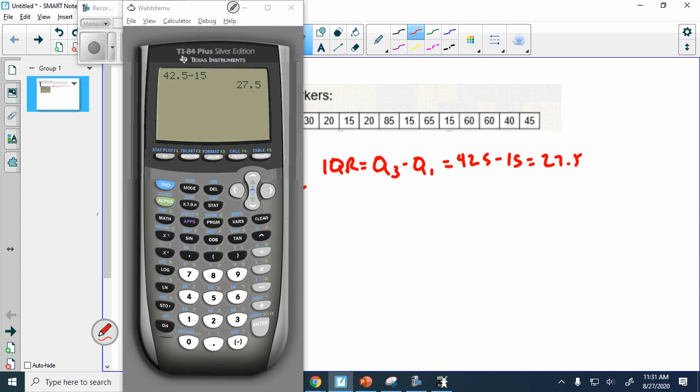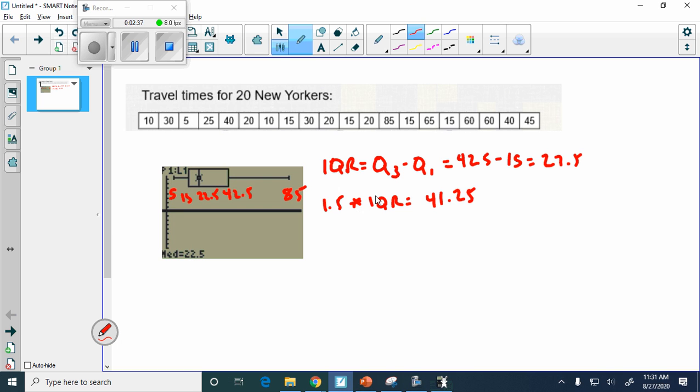Now to use Tukey's rule, he took 1.5 times IQR. So that's 27.5 times 1.5. And that's 41.25. Now what Tukey's thought is, if you went 41.25 above Q3 and below Q1, you could find some boundaries after which you would get what he defined as outliers. So I want to take Q1 and I want to subtract that number, and I want to take Q3 and I want to add that number.